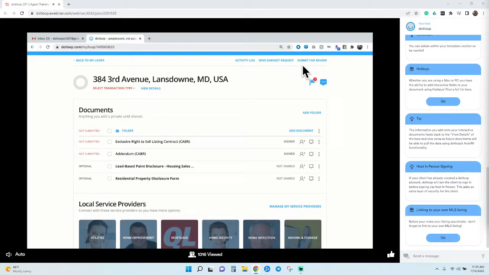And what that means when I say searchable is that another Dotloop user, if they are representing buyers, could search for 384 3rd Avenue and link to this loop. And we'll see that other agent's point of view, so don't worry, don't stress about that right now. But they could link and share documents to me, and then that would avoid that whole duplicate loop situation that can happen within Dotloop.